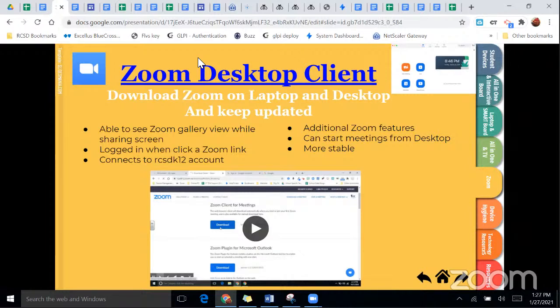It does connect to your RCSD K-12 account. So it's a little different. It's not connecting to your Google one-to-one account. Zoom is going to connect to your K-12 account when you download the desktop client. You can go through Rock Connect, and when you log in through Rock Connect, it will also connect to that K-12 account. But the desktop client does have some additional Zoom features. You can start your meetings right from the desktop client, and it is a more stable platform.